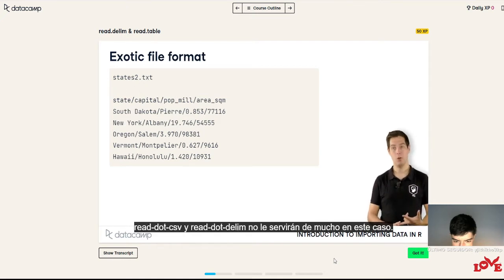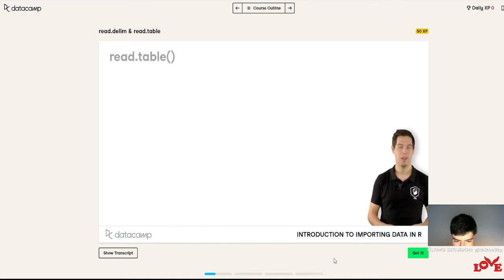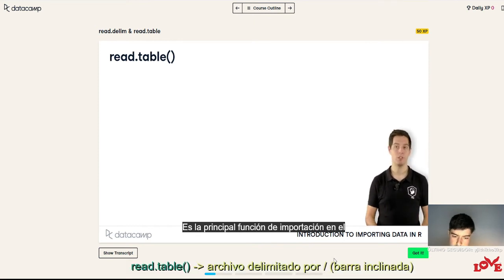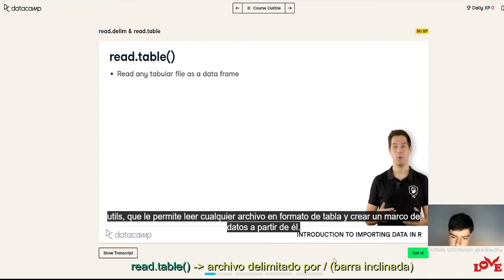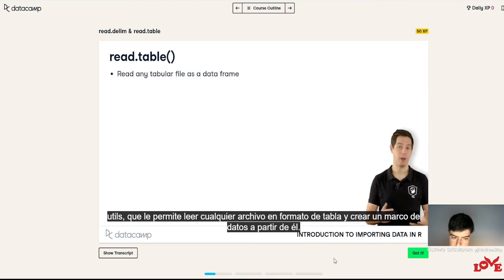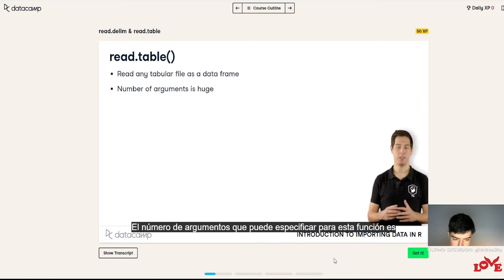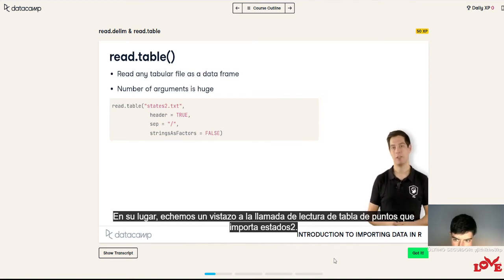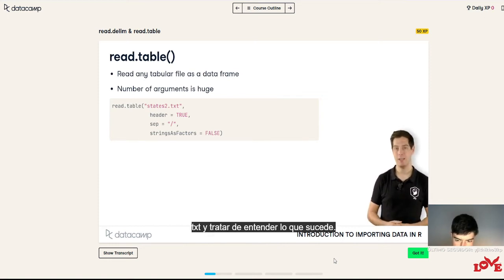How to go about this? read.csv and read.delim won't do you much good in this case. Here you'll want to use read.table. It's the main importing function in the utils package, allowing you to read in any file in table format and create a data frame from it. The number of arguments you can specify for this function is huge, so I won't go through each and every one of these arguments.